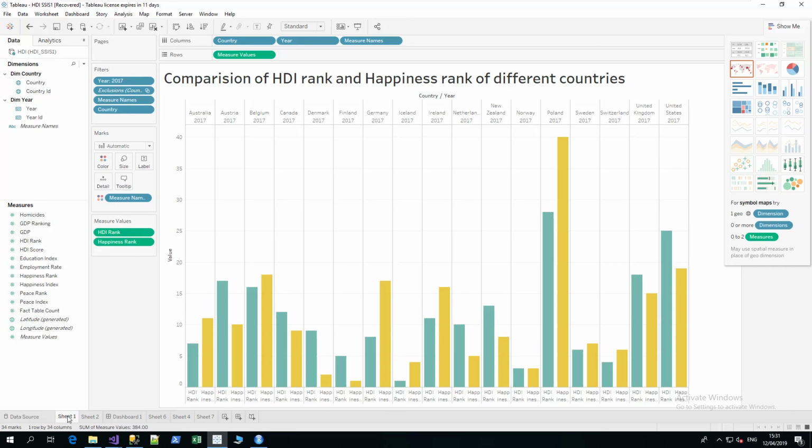My first BI query is comparing the HDI rank and the happiness rank of different countries for the year 2017. As you can see, the HDI rank and the happiness rank of many countries are almost the same. Like say for Iceland, its HDI rank is 1, whereas its happiness rank is 4. And Belgium, its happiness rank is 18 and its HDI rank is 60. So we can conclude that with an increase in the happiness among the citizens of a country, there is an increase in the HDI rank and the HDI score of that particular nation.